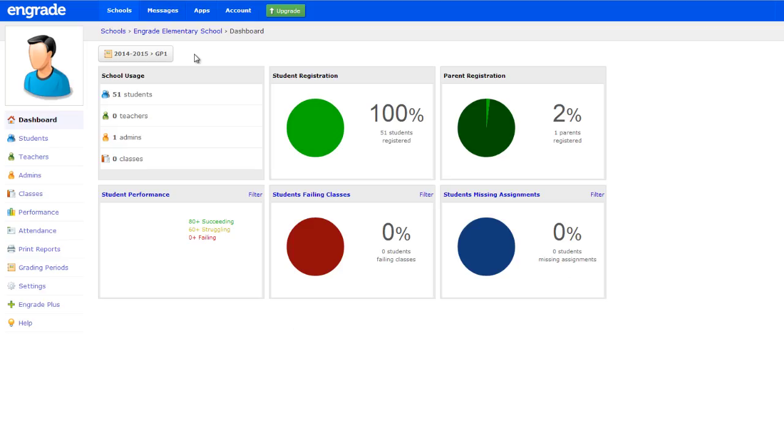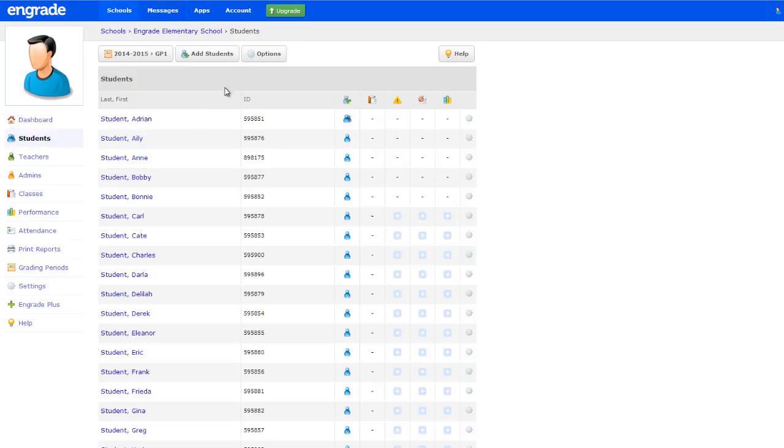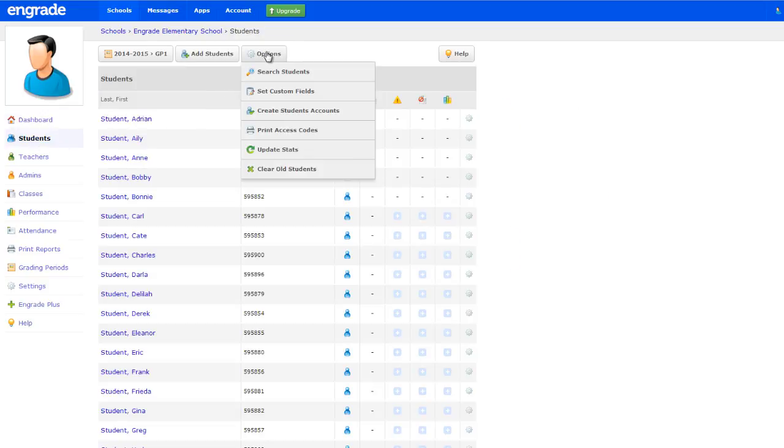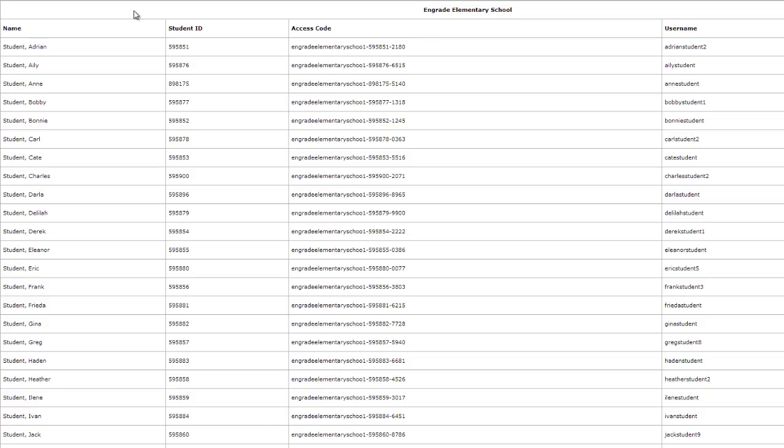Alternatively, if you would prefer that students and parents create their own accounts, you can print access codes to distribute to students and parents. On the Students page, hover over the Options button and select Print Access Codes from the drop-down menu. Students and parents can use their access code to independently create student or parent accounts on nGrade.